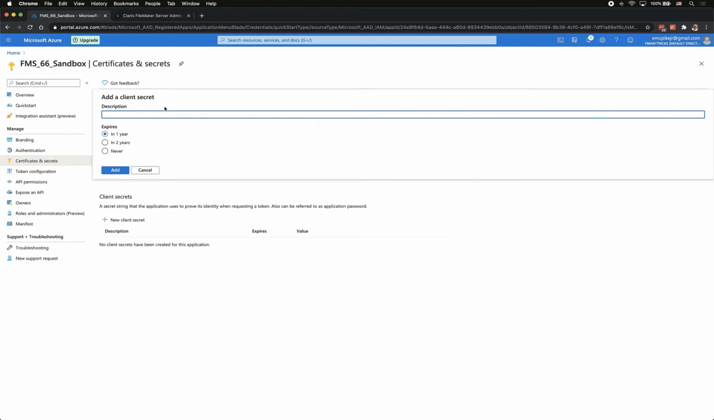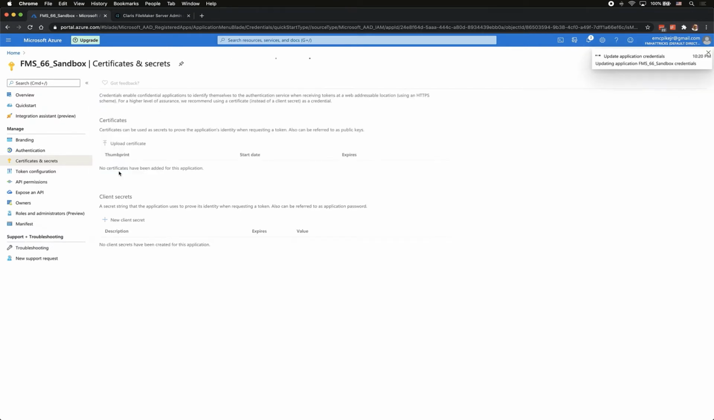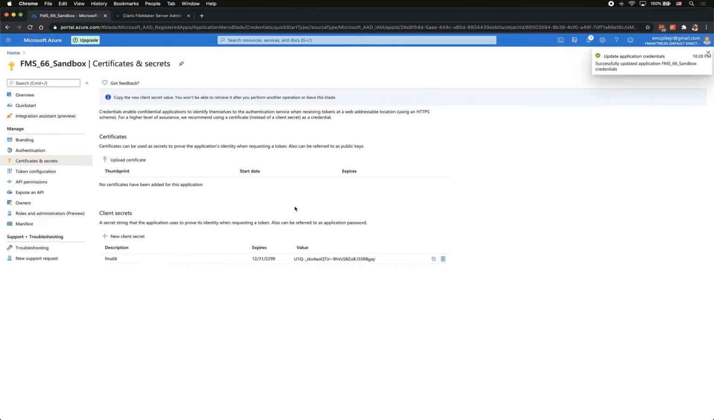We'll name it FMS66. You can select any expiration period, but we recommend selecting Never. Then click Add. This is very important. The value of your new secret will appear in a new line. Click the double page icon to copy it, as you won't be able to retrieve it again later. Now return to your FileMaker Server Admin Console tab and paste this value into the Azure Key field.